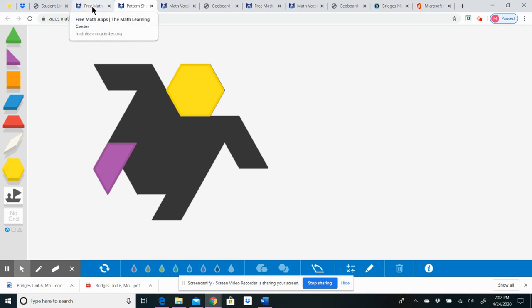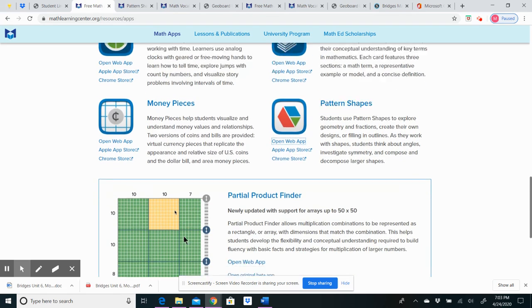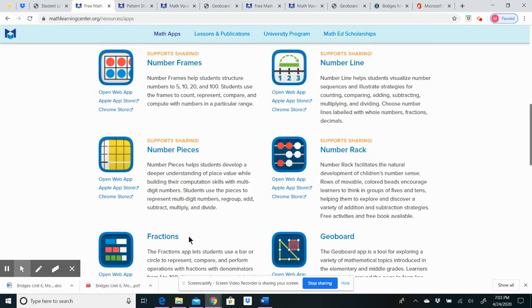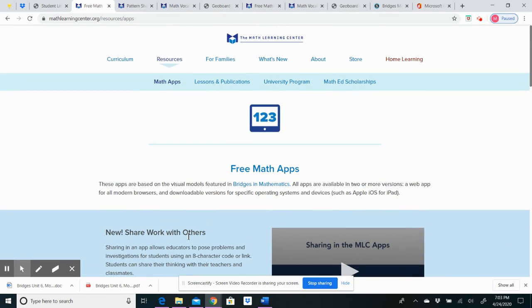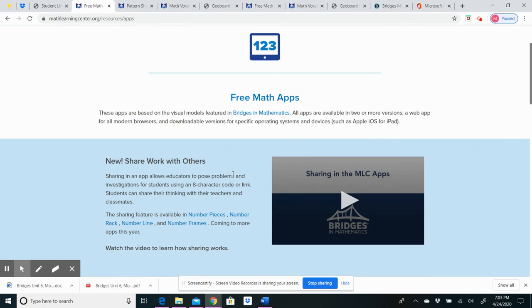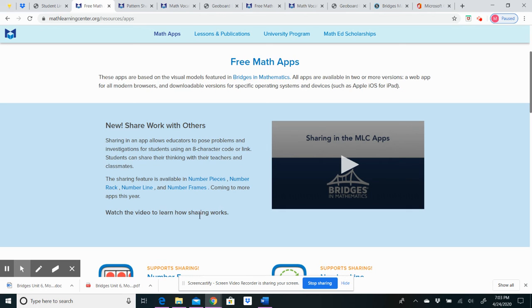Okay, so we're going to go back to the math apps. As you can see, there's money, clocks, fractions, math vocab cards. These are all different apps that you can use with your children, and a lot of them will be part of this week's lessons. I hope that helps you understand that there is a lot available to you on this website. I just wanted to give you a quick share of what we would be using this week.